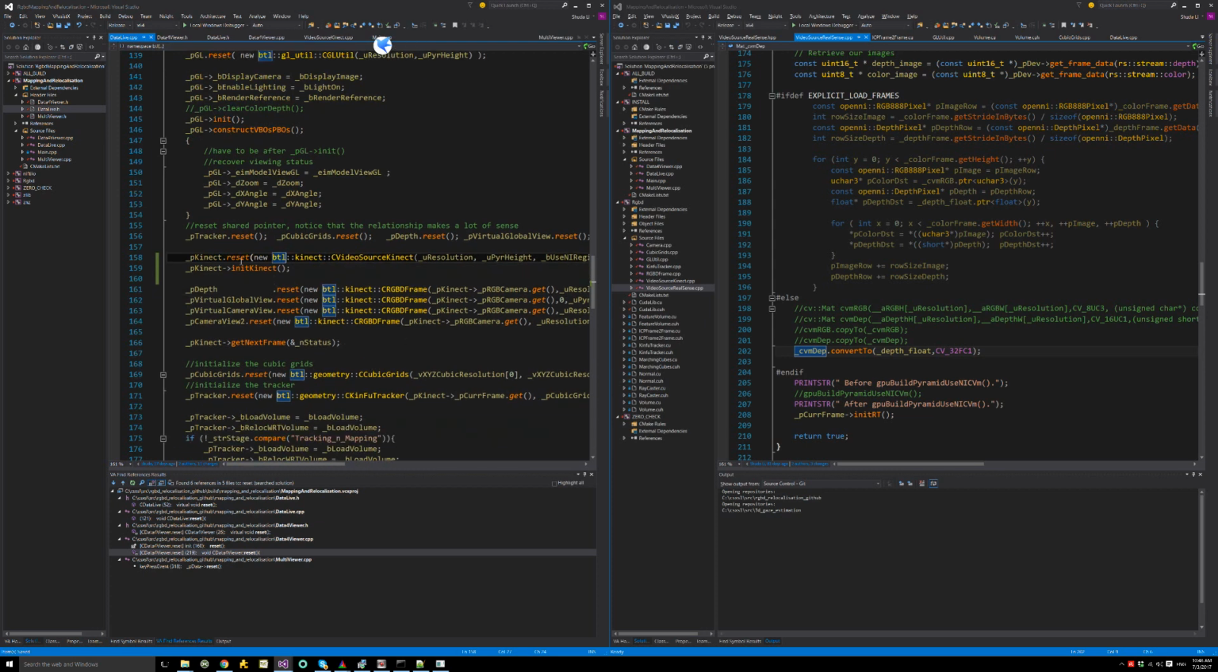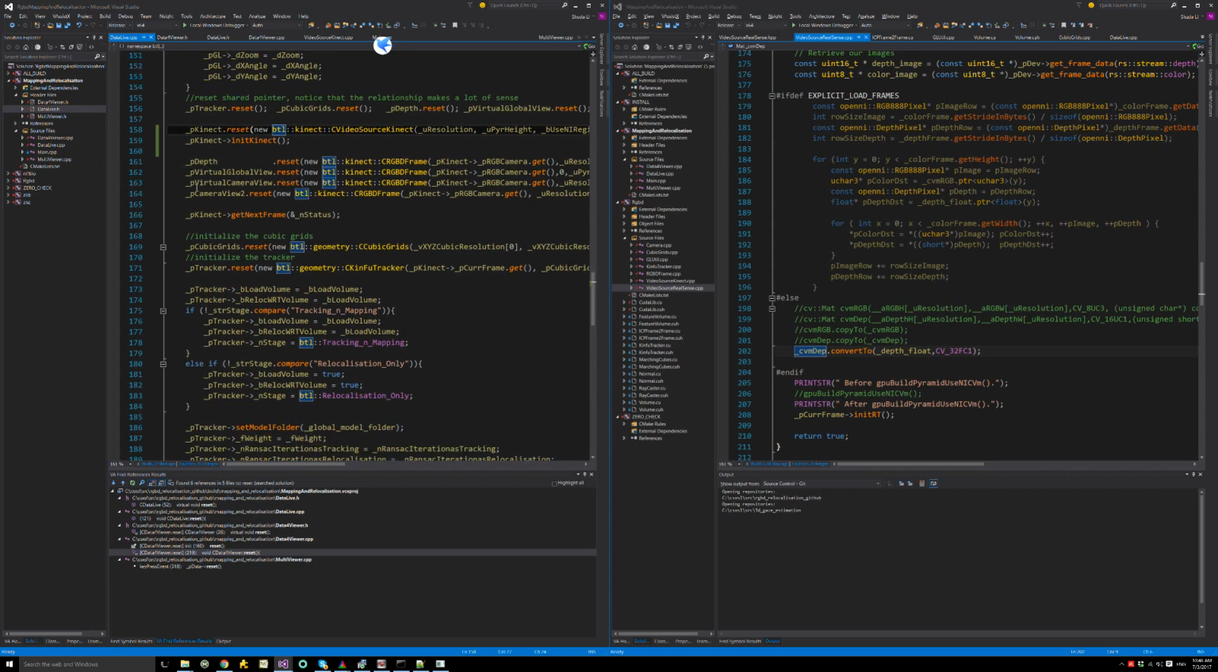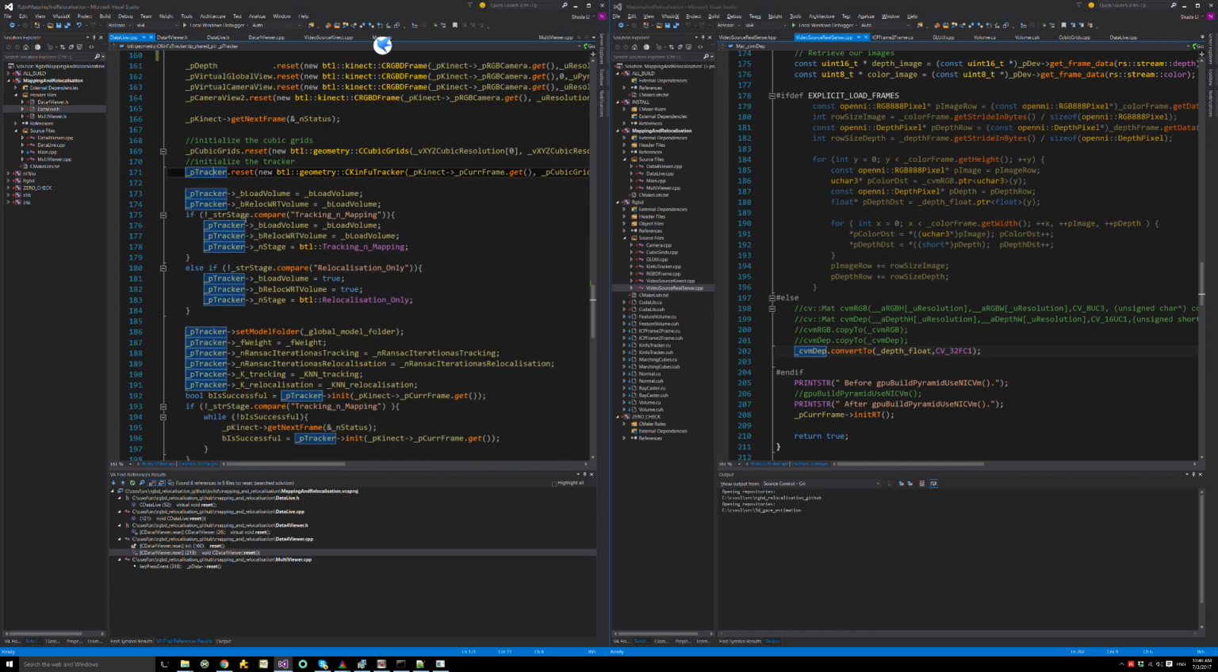After we set up our sensor, allocate the memory for the viewer class, and get the first frame, the first RGBD frame is acquired by the code here. Okay, then we allocate the memory for the cubic grid, and allocate memory for the tracker, and yeah.